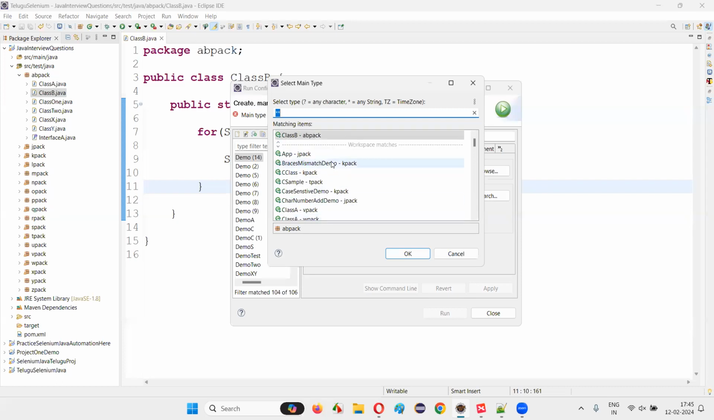Like many things are there. So whatever the class you want, you just search for here, guys. Or you can type here, you will get that. Let's say I'll type class B. I'll search for class B.